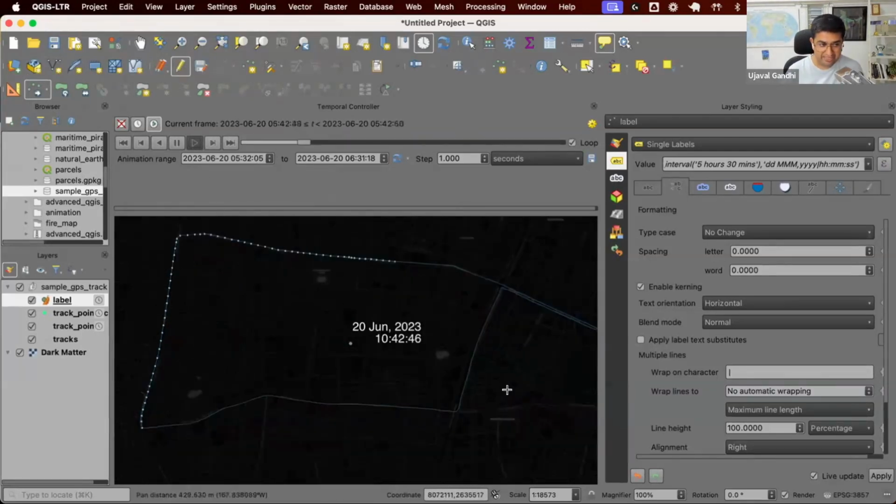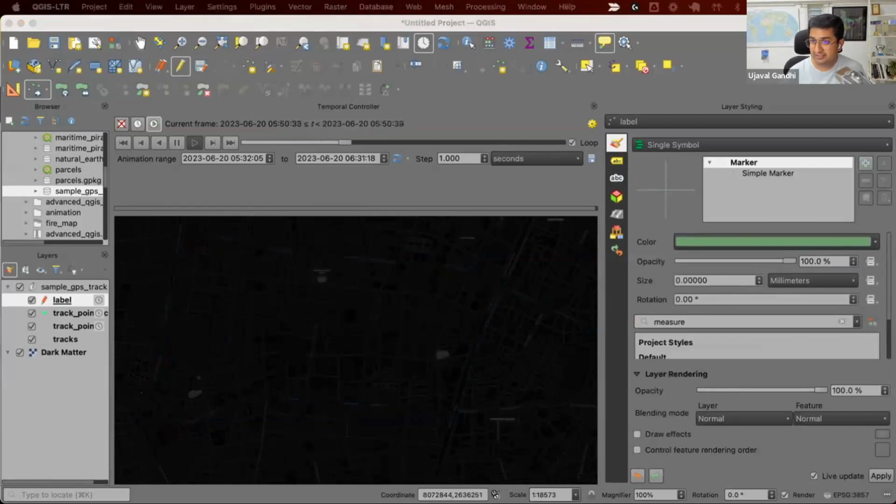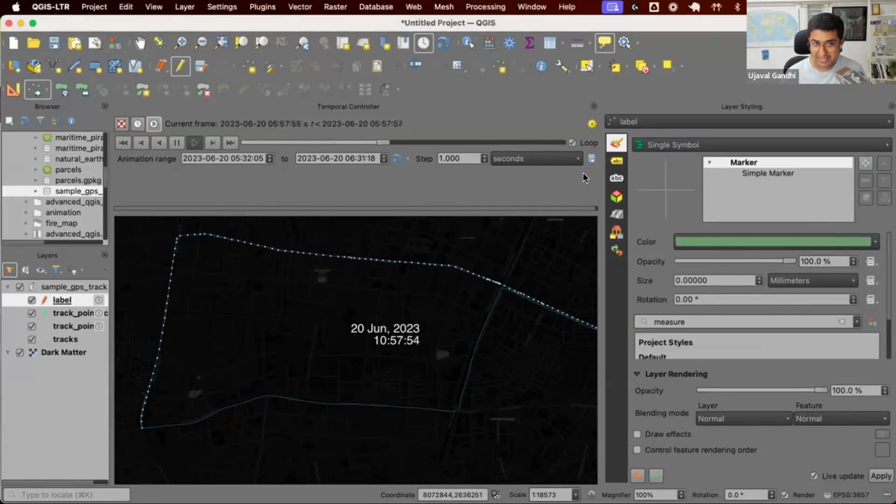Once you're happy with the position, you can hide this point. We don't need this anchor point available anymore. So you can go to the symbology tab and say the size of this point is 0. And the point will just fall in. And there you have your final animation, with the label and your symbology showing this blinking animation of your track. If you're happy with it, you can export the animation.